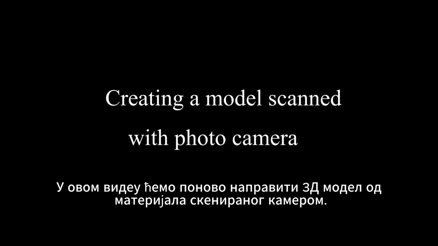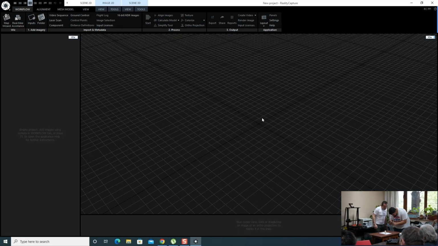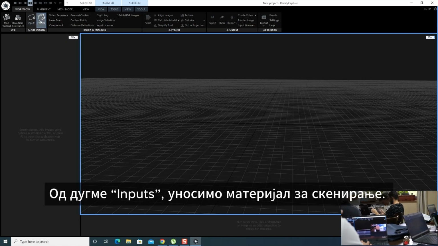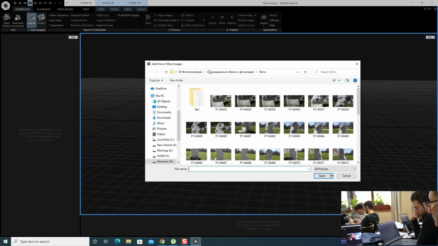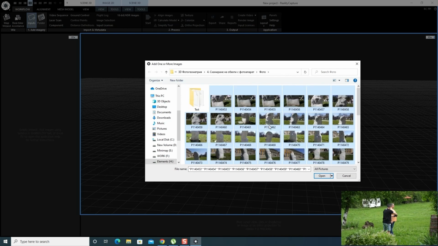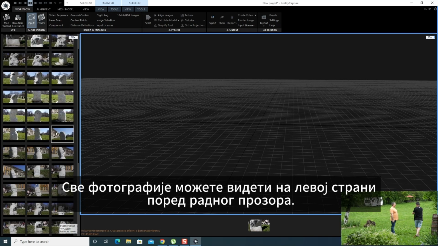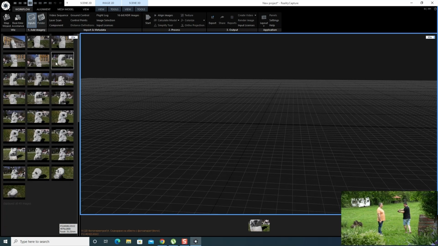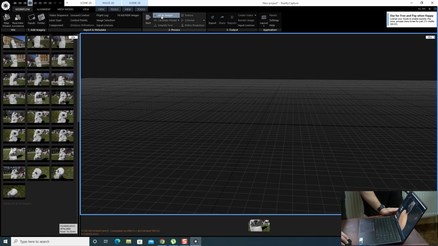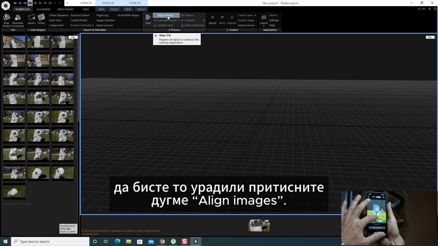Hello! In this video, we will create a 3D model of the material scanned with a camera. We open Reality Capture. From the Input button we enter the scanned material. You can see all the photos on the left side next to the work window. We will combine all the photos to create the control points of the object. To do this, press the Align Images button.